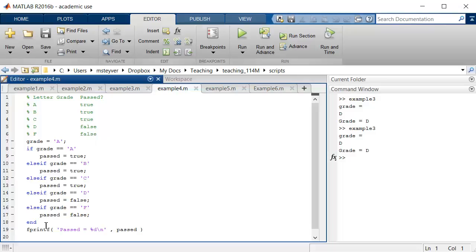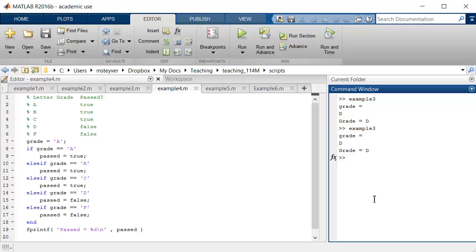So here's one way to do this conversion, where I test if the grade equals A, then pass equals true. If it's B, then it's also true. If it's C, it's also true. And this is certainly correct code, so I can run this code.